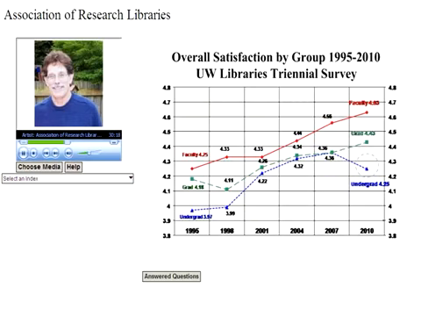Finally, while ARL statistics are important and critical, they don't cover everything. They're basically input-output statistics. They don't look at effectiveness or user satisfaction. There are obviously other ways of doing that, including ARL's LibQUAL. But we've done our own survey for a number of years. It's on a 3-year cycle. And here you can see that in the red, the faculty and the graduate students in 2010, after over a year of budget cuts, still gave us the highest satisfaction rating that they've ever done.